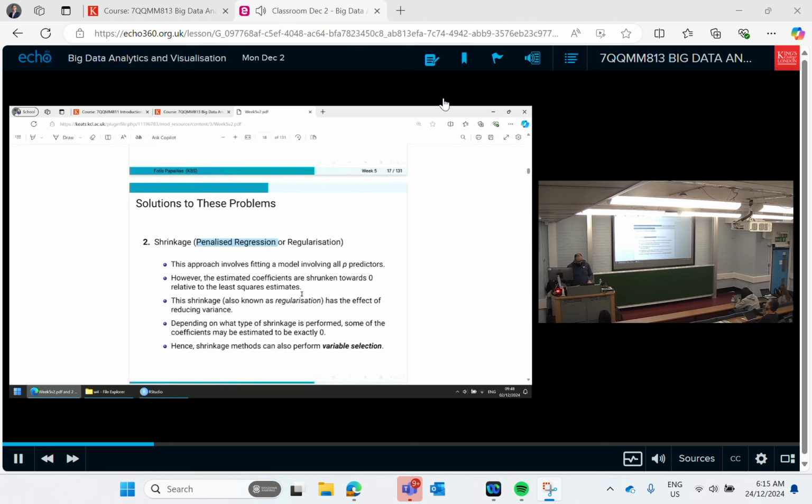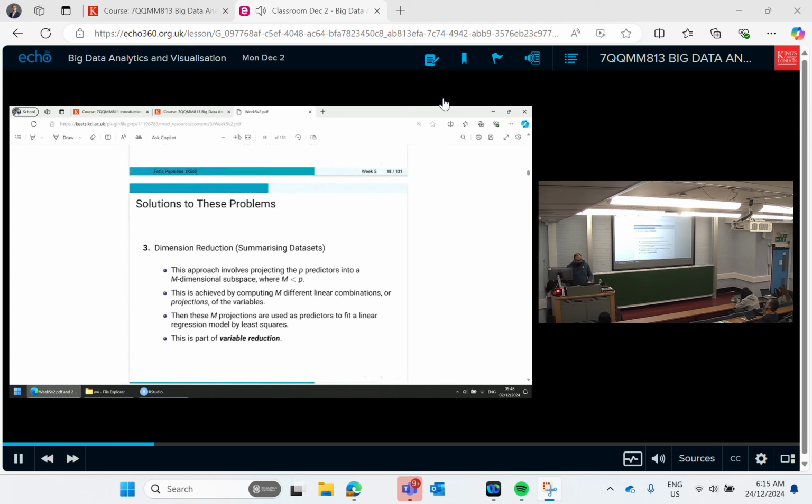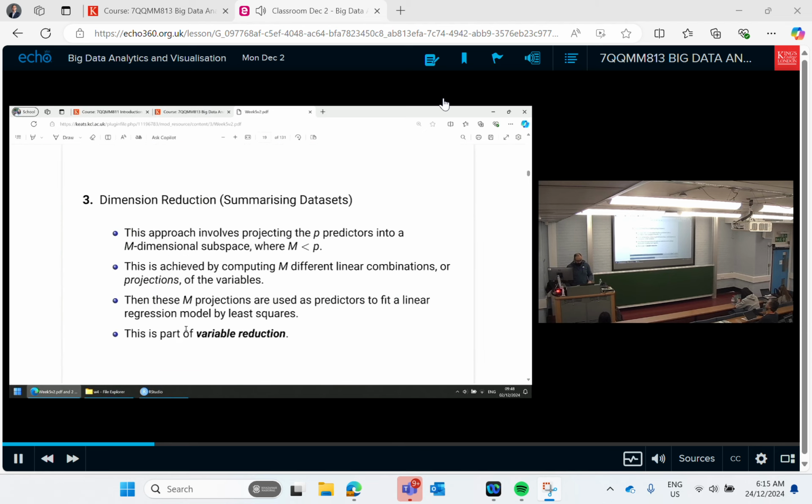Okay, so this is still part of variable selection. One approach, therefore, is variable selection. The second approach is called variable reduction, which says you want to find a way to proxy how the economy moves.